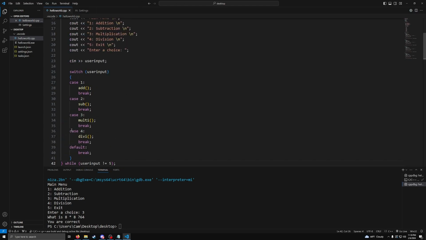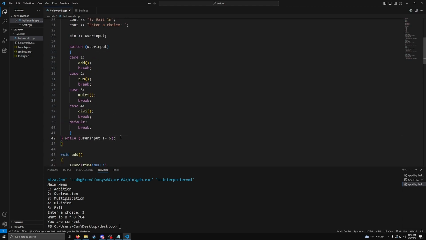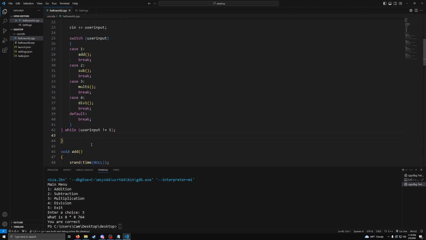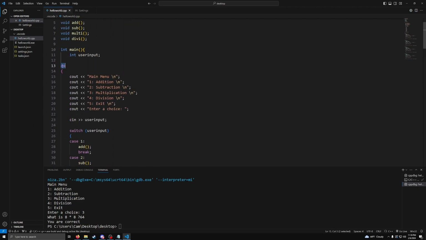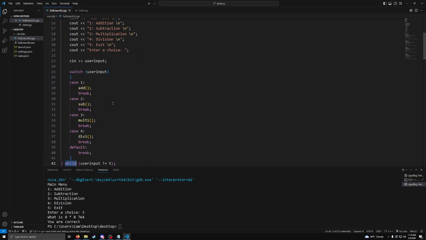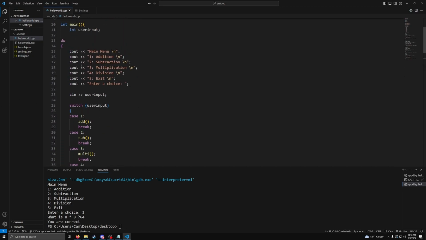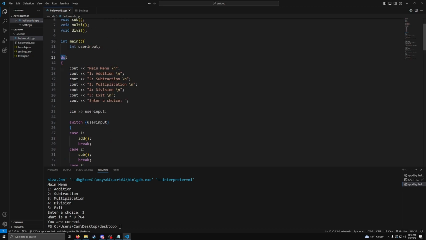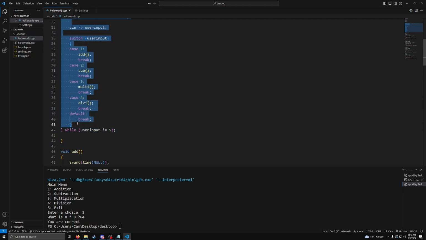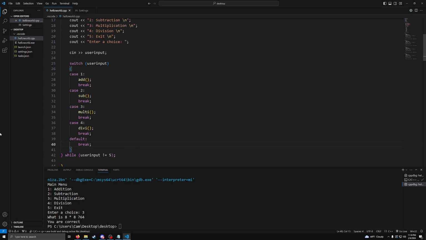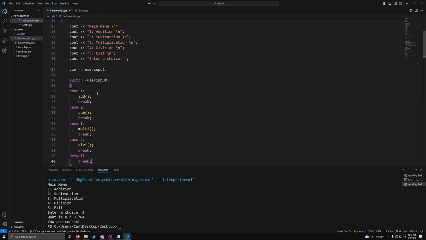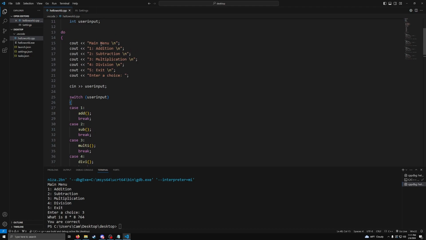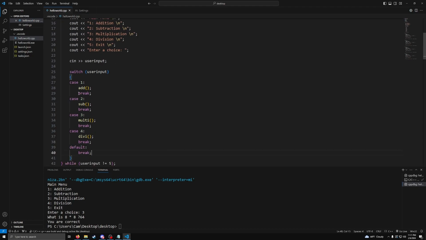Now, why do we say not equal to 5? Because one thing I like to do with do while loops, whenever I'm confused about what a do while loop is doing, is read it backwards. So this says, while the user input is not equal to 5, do all of this. And that starts to make a lot more sense, right? Because we want the user to keep on going to this main menu until they exit. So let's just run this code.